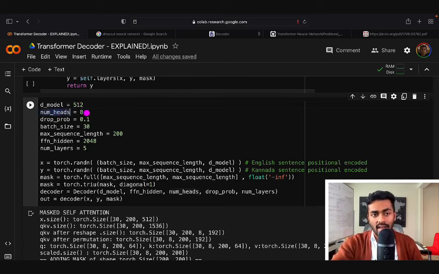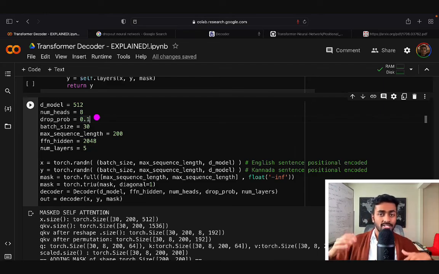The number of heads here is the number of attention heads that we want when we're performing multi-headed self-attention as well as cross-attention. Drop prob is a parameter that we use for dropout, which is the randomly turning off of neurons. And this random turning off of neurons in a network helps the network learn along different paths and helps it generalize better. Batch size allows computers to process multiple, in this case, sentences together all at once.